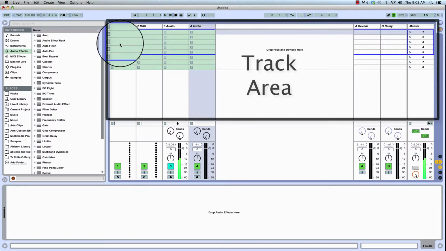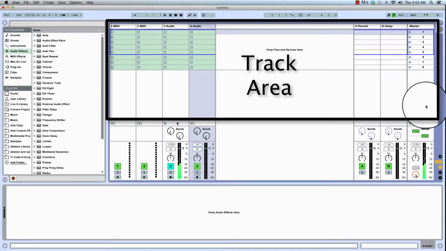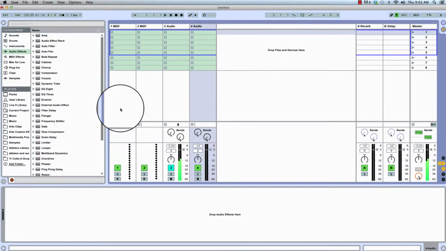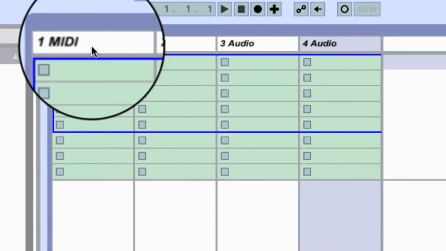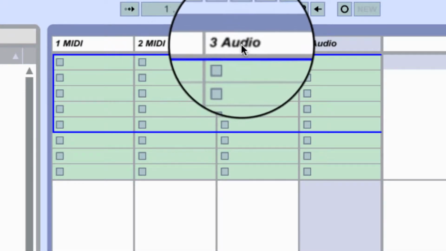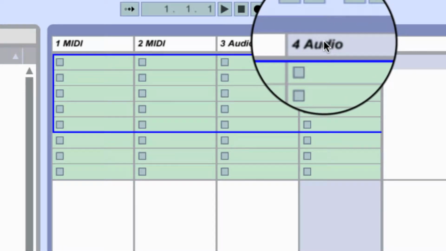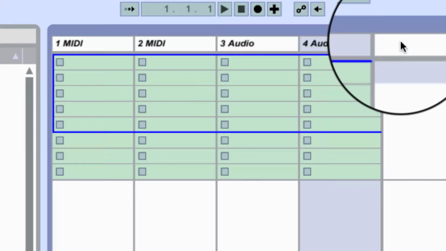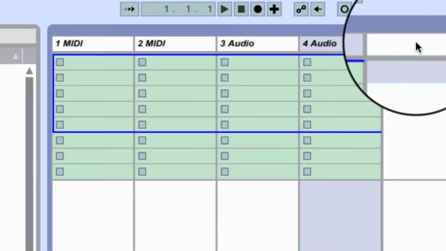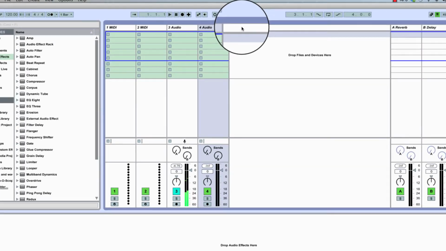Okay, this area over here is called the track area. This is where you create your tracks, audio or MIDI tracks, until your CPU can't handle any more of them. I've had as many as 48 of them going at once, and it works out fine.